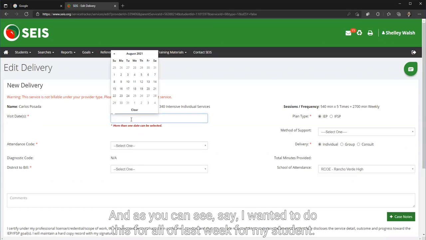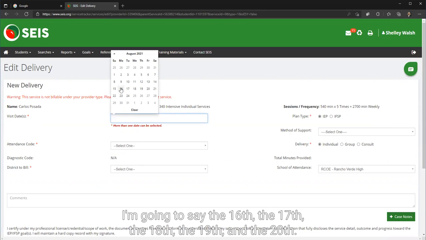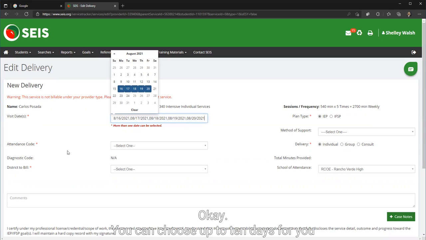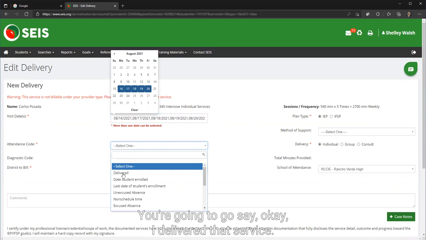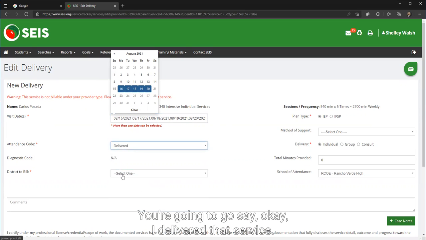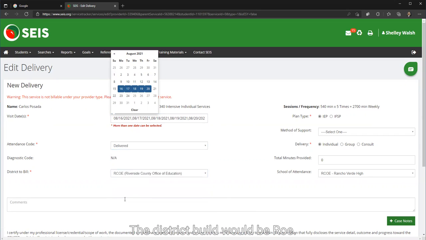And as you can see, say I wanted to do this for all of last week for my student. I'm going to say the 16th, the 17th, the 18th, the 19th, and the 20th. Okay. You can choose up to 10 dates to deliver that information in. Again, you're going to say, okay, I delivered that service. The district build would be RCOE.